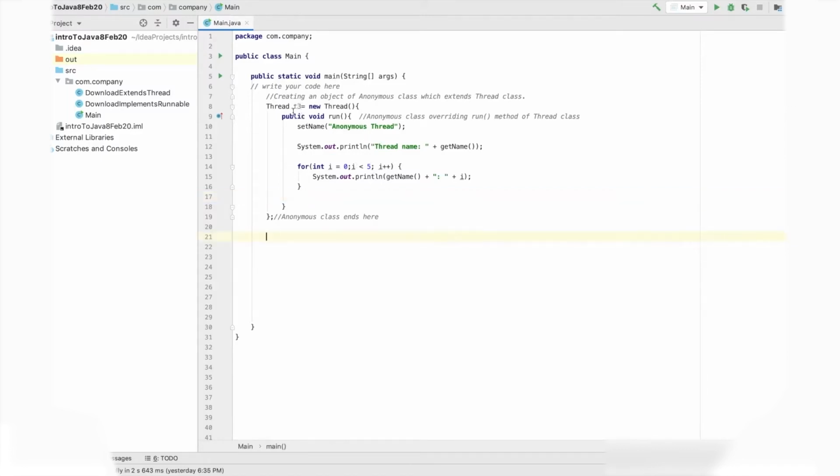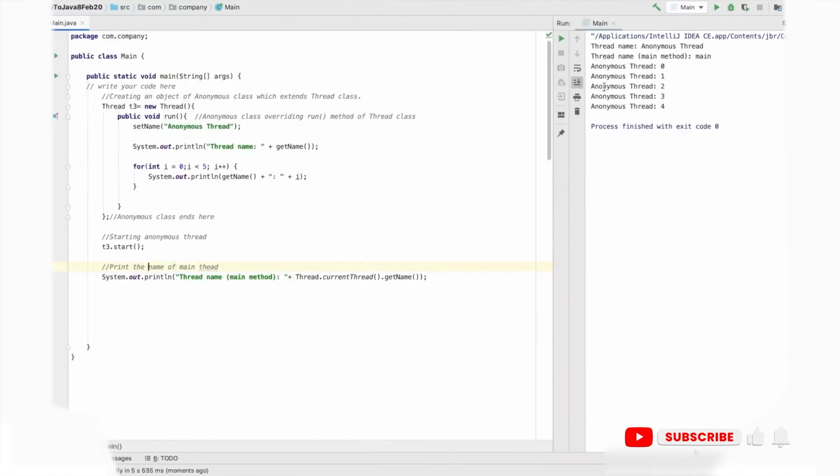So now that we have our thread object T3 and the thread object also knows what to do if it is started, we can now start our thread. And we just use the start method on our thread object. Once we do that, let's also print out the name of our main thread. And that's it. Let's now run the program and see what the result is. Great, so this is our result.